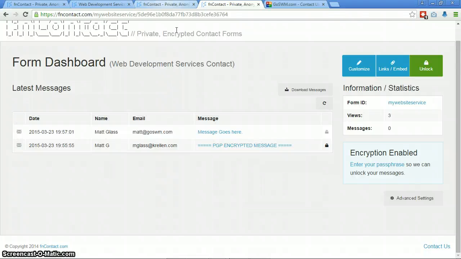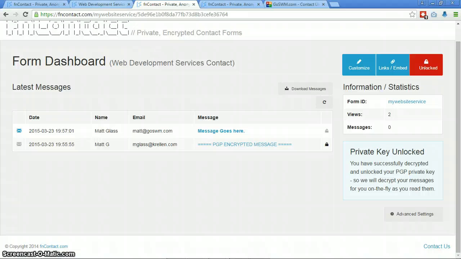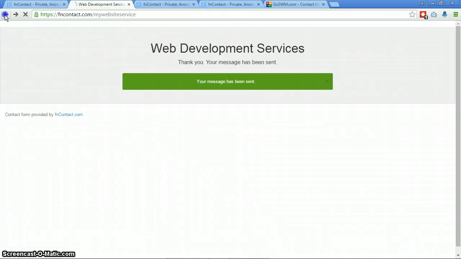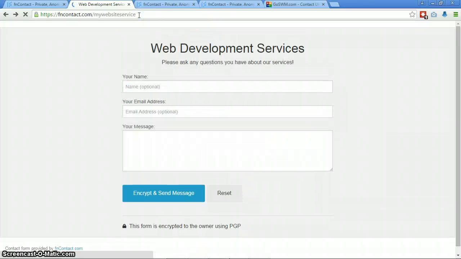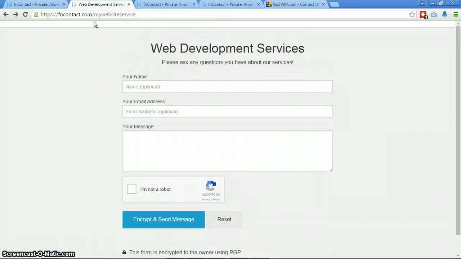So those are two different ways that FN Contact can work to process your forms. The simple hosted form that you can get to by going to your URL, and the other one was the hosted processing form example, and both of those work great for sending you encrypted, PGP encrypted contact forms.